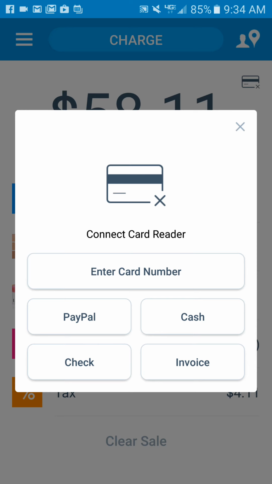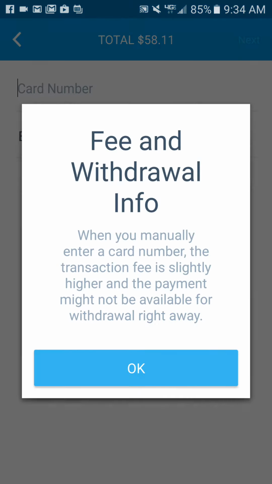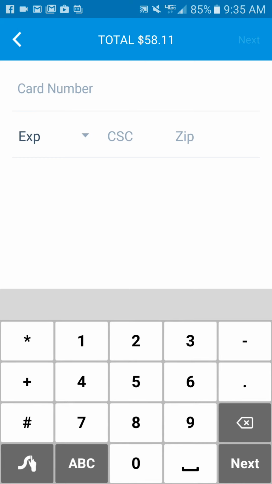You can let them pay with check, which I don't usually do at all. And then you can invoice them, okay? I just want to show you really quick. If you say enter card number, it'll just tell you or warn you about the fees. And then you can enter the card number from there.